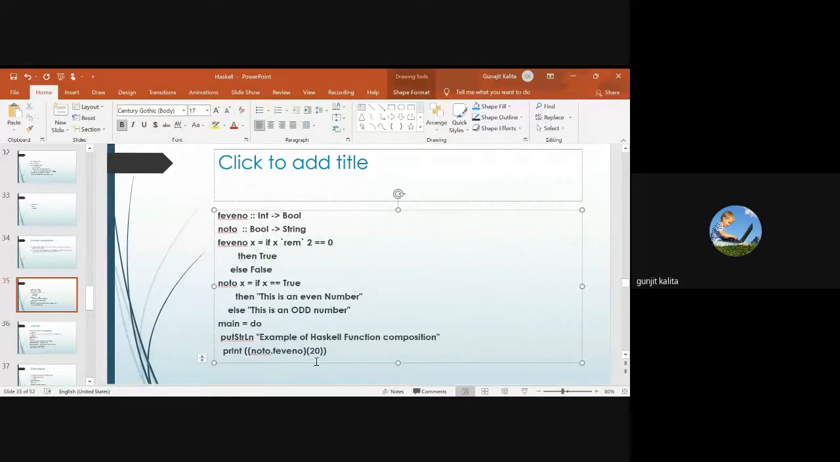Since 20 is the number, it will definitely return true. In the function NO2, if x is true, then this is an even number, so that will appear. If we change the number, it will be otherwise. This is basically function composition in Haskell. This type of syntax and utility is very important in designing circuits.